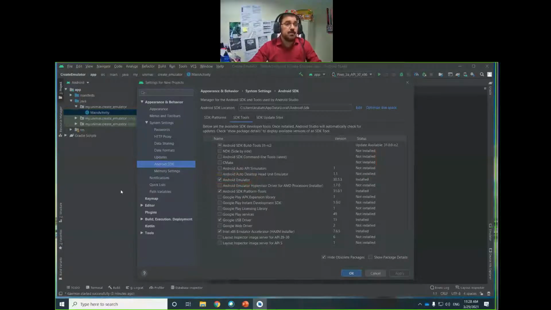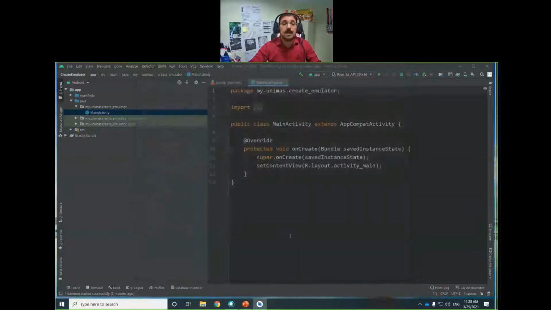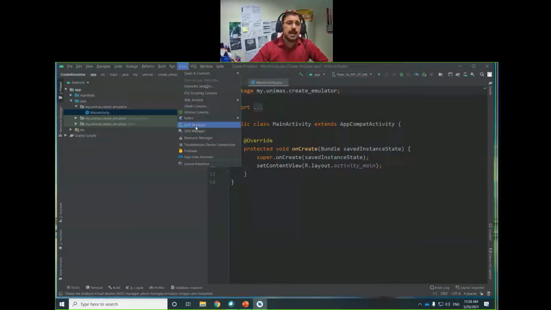Next step, if we have already installed the emulator, then we need to create a virtual device. It means we have installed the software inside our Android Studio, but we have not created the virtual device yet, because the virtual device represents a mobile. There are many specifications for what type of virtual device you want. So to create a virtual device, let's go to the Tools menu and then click AVD Manager. AVD stands for Android Virtual Device.